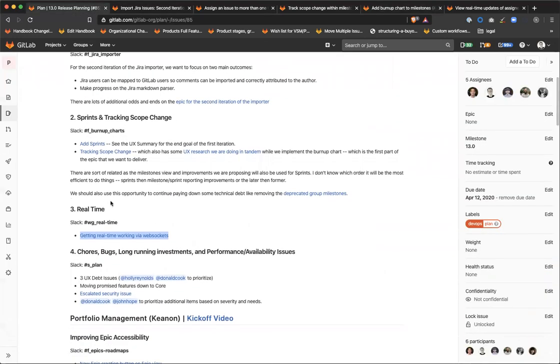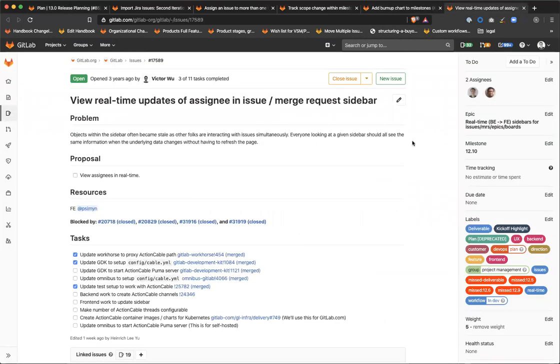Another major thing we're going to be working on is real-time. This is an ongoing thing. Our first goal here is to get the WebSockets implementation working in GitLab and then have assignees update in real time on the sidebar. So if you update via quick action, or somebody else on a different client updates it, it would push that update through the server back to the client without needing a full page refresh. This is a huge undertaking. We're making some good progress here and I hope to see it live in 13.0.